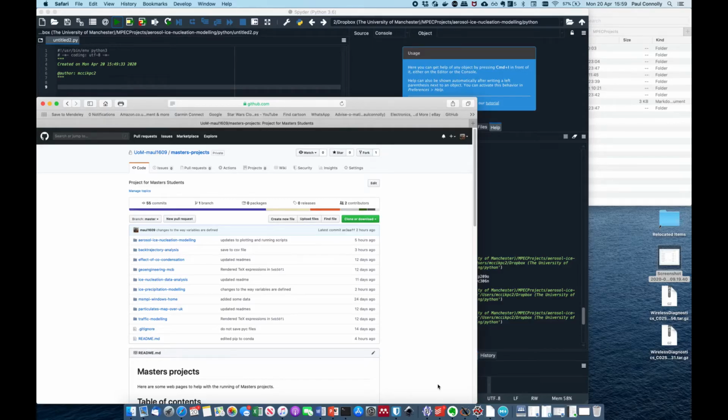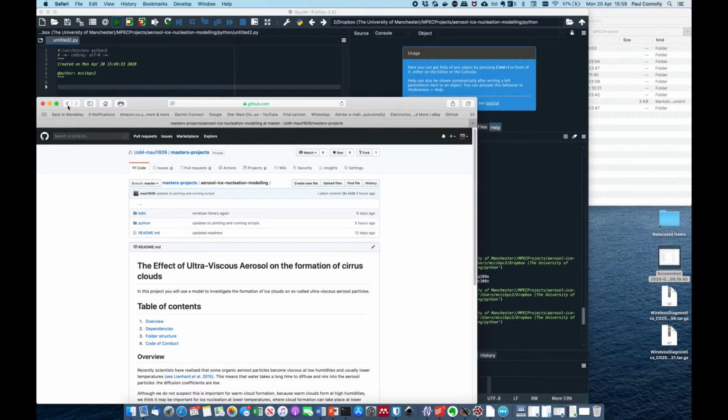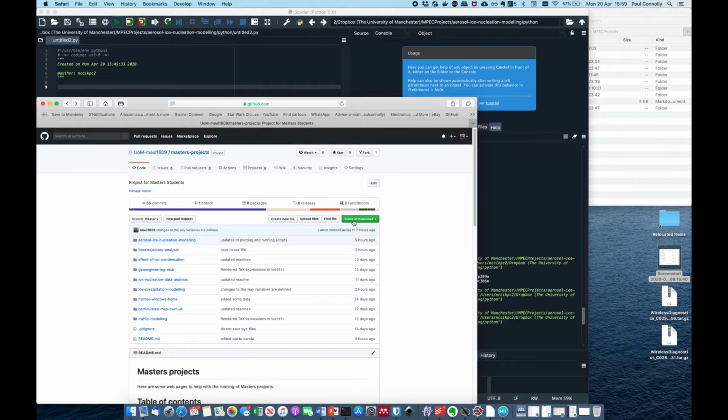Hello and welcome. Today I'm going to show you how to run the model for the aerosol and ice nucleation modeling project. The model is available on my GitHub repository. It's here. So you'll need to download this repository so that it's on your local machine.